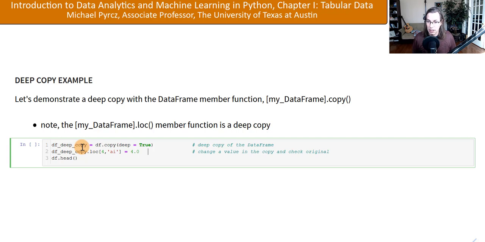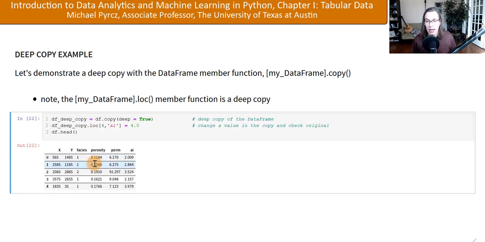df deep copy is a brand new deep copy. It's a new object. Now I go to the fifth sample, which is index 4 since we count 0 through 4. Acoustic impedance, I'm going to change the value to 4.0, and then I'm going to go ahead and take a look and preview it. Did I make a deep copy? Okay, acoustic impedance, 0, 1, 2, 3, 4, and the value is not equal to 4. I made a change to the copy, and it was not reflected in the original data frame. So I can see right there that's a deep copy. They're not sharing the same memory locations. Okay, so that's a good way to do it.